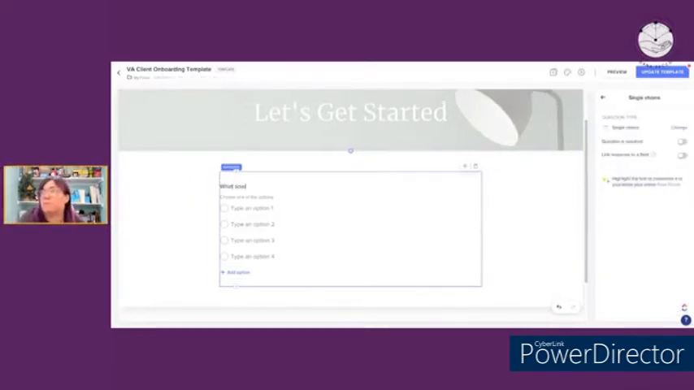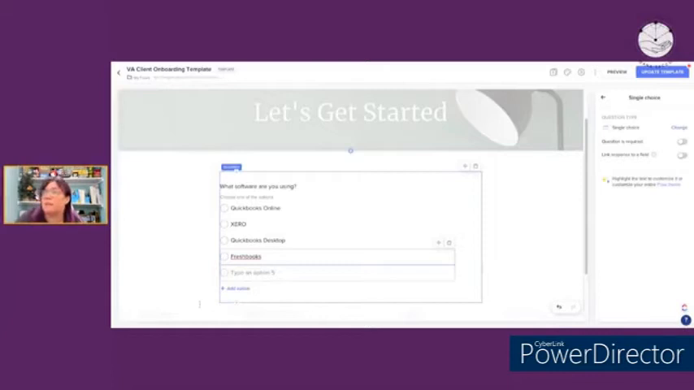What software are you using? QuickBooks Online, Xero, QuickBooks Desktop, and FreshBooks. You can even do an add-in option that says other.